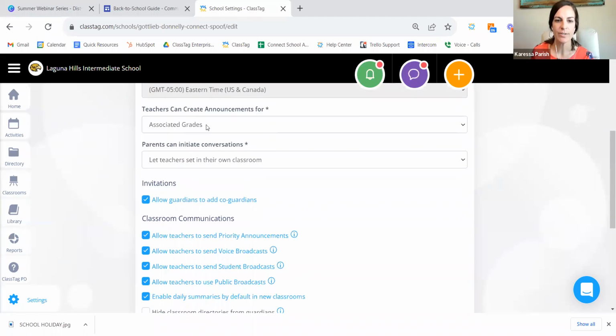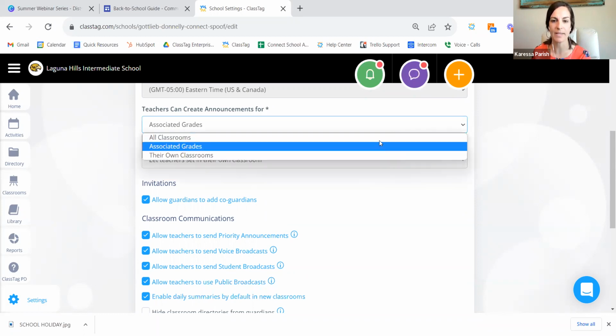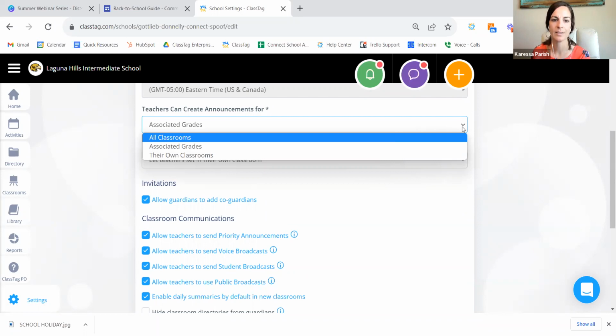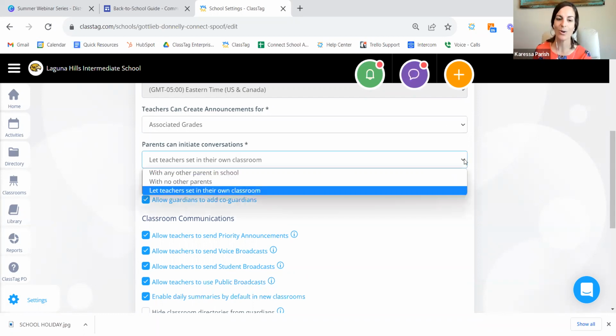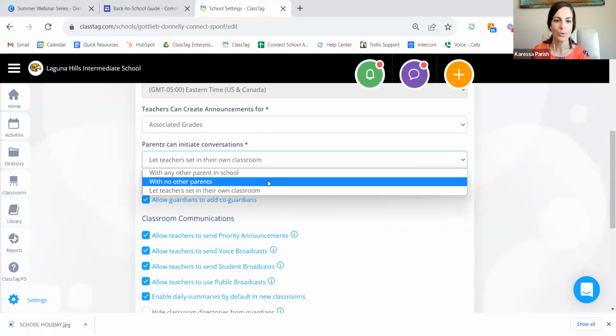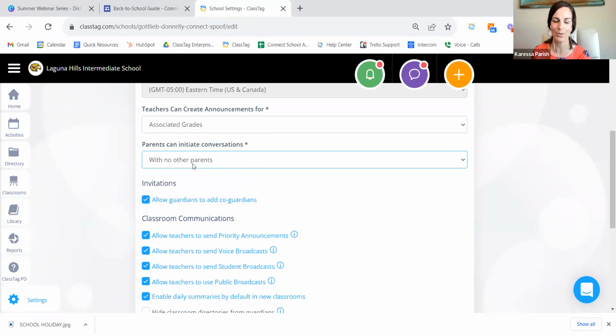All right, so some of the settings you see here, and by the way, anything you set at the school level will override what teachers have access to inside their classroom settings. So for example, who can teachers create announcements for? You can decide from these options. And who can parents initiate conversations with? So that's our two-way messaging. I would imagine that most of you do not want parents initiating conversations with other parents. So this might be the option for you, but you do have some other choices.